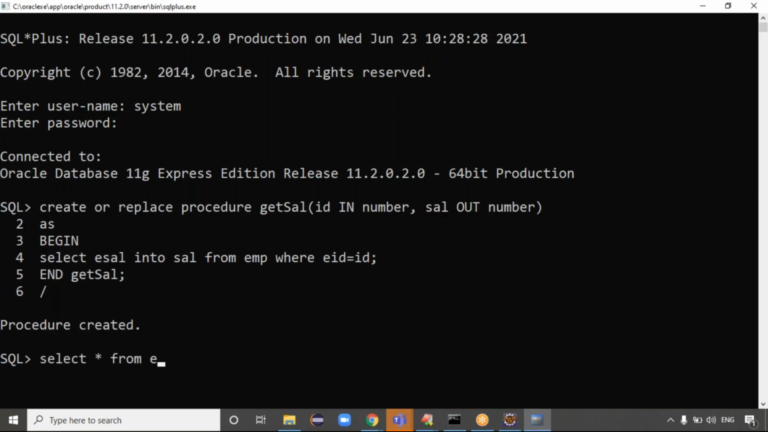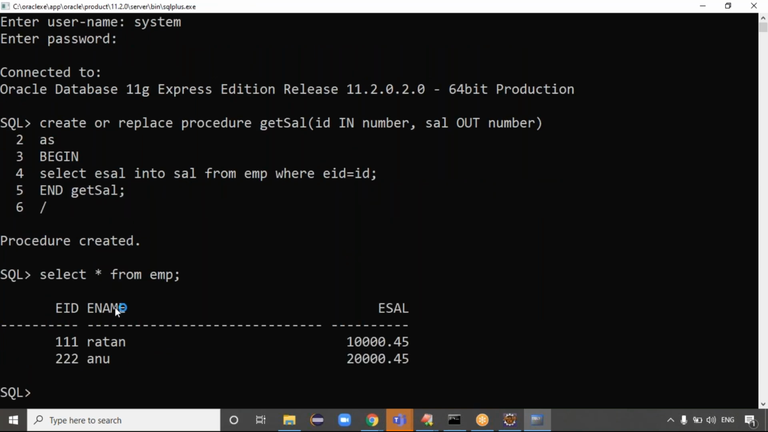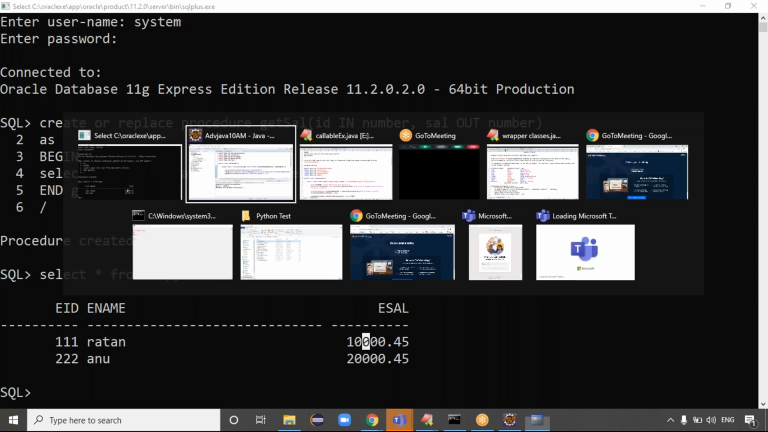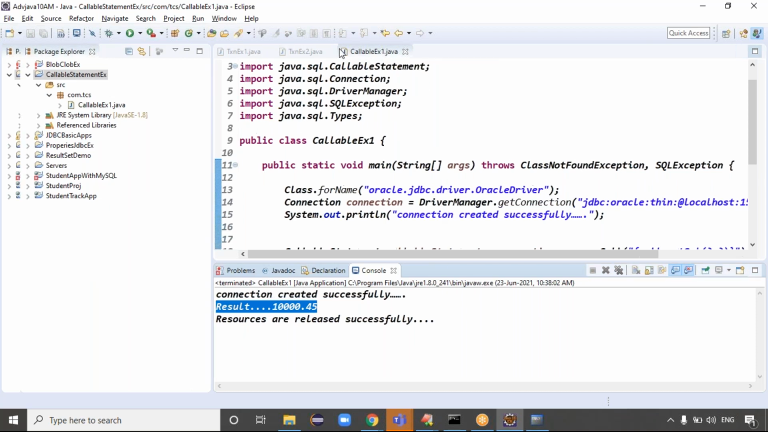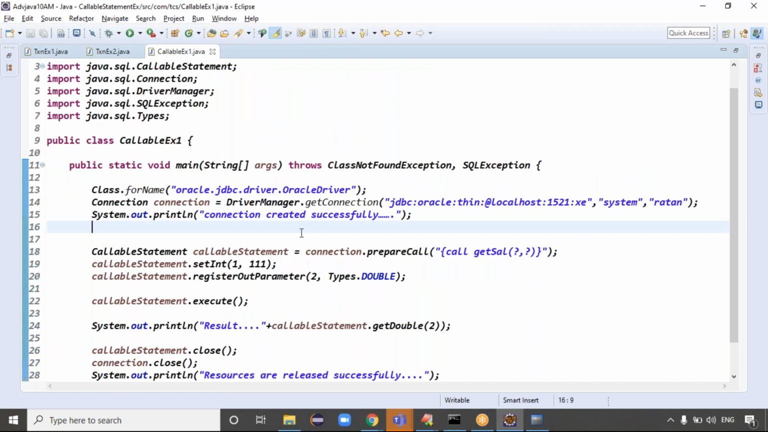Select salary from the EMP table. The EMP table's employee 111 salary is how much, guys? 10,000.45, right? So here you'll get the result 10,000.45, right? Exactly. This is how to write a procedure and execute the procedure, guys. If there are any questions, tell me.